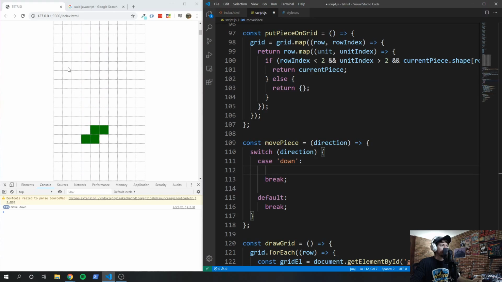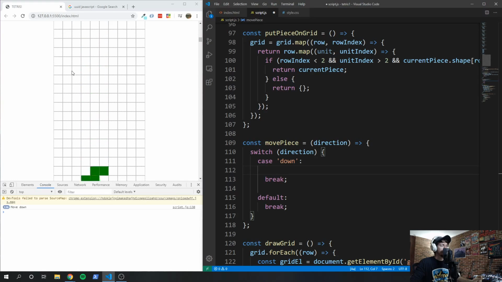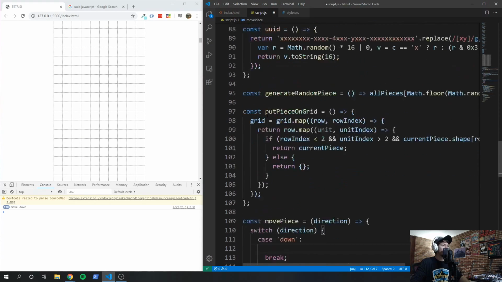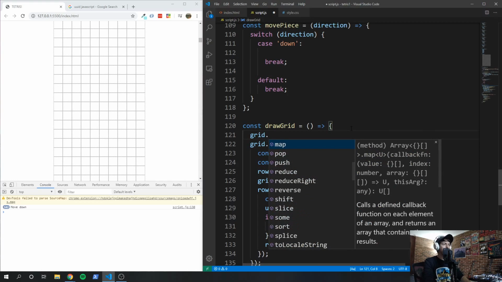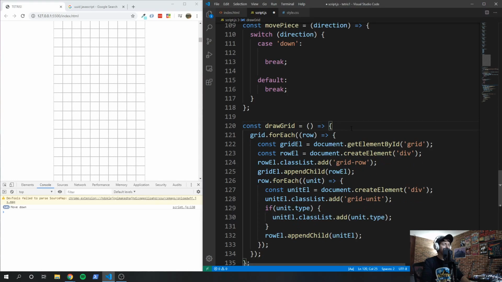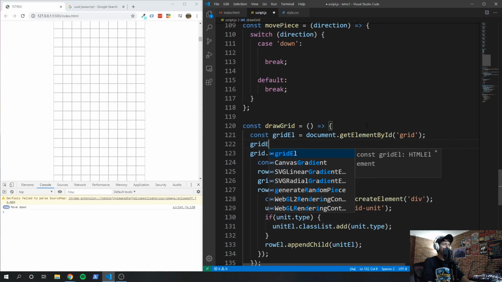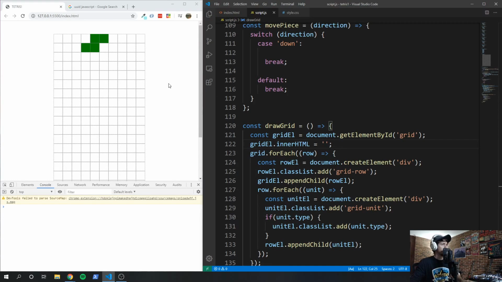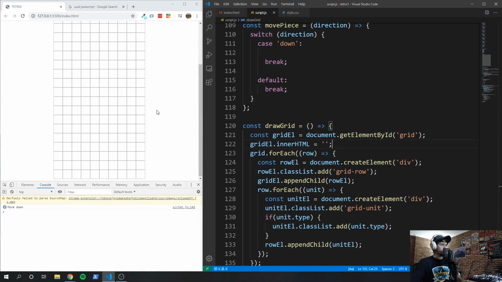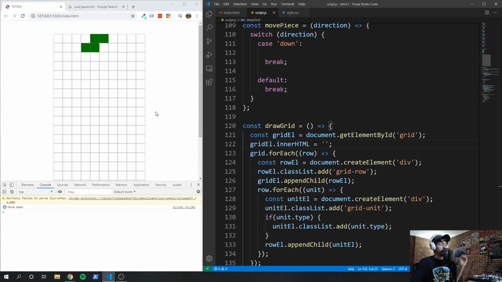Oh man, it's building the grid over and over again. That's crazy. I think I forgot one piece. When I draw the grid, I probably need to say grid dot, or like, let me put this outside of here. I think what I need to do is that, and then say grid L dot inner HTML is equal to an empty string. Let's see if that fixes. Cool, that is not redrawing a brand new grid underneath this one any longer.